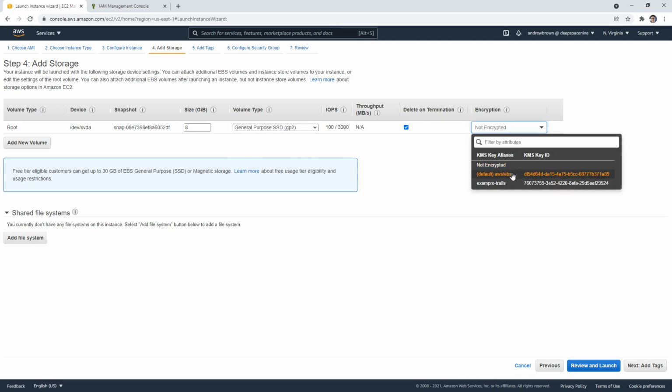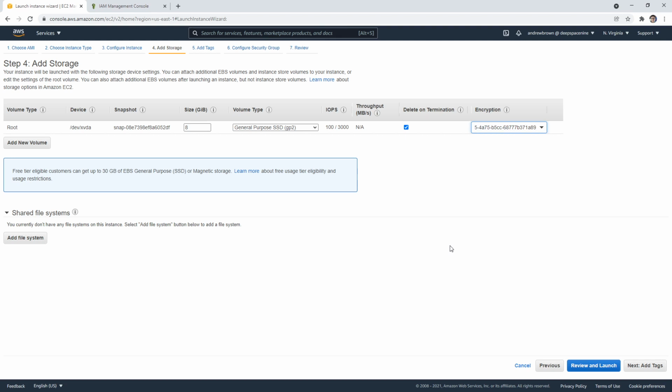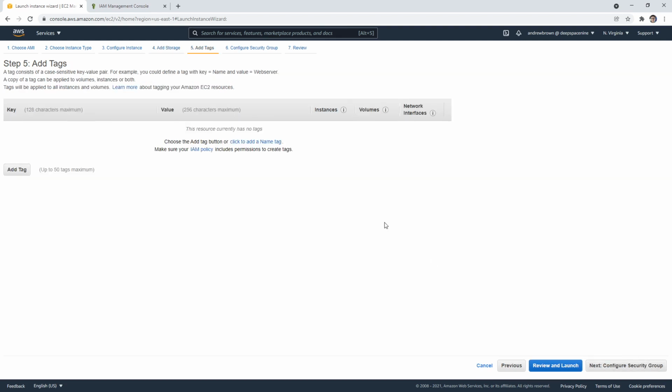And if we want to turn on encryption, and you should always turn on encryption, there's no reason not to. And so we'll turn that on. It's not like it's going to cost you more. It's going to be the same cost. It's just your choice there.